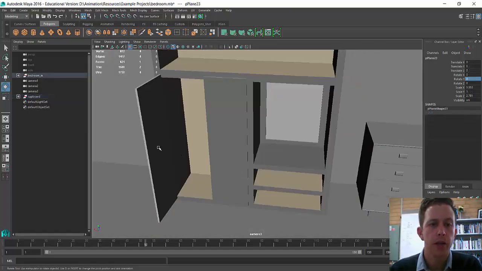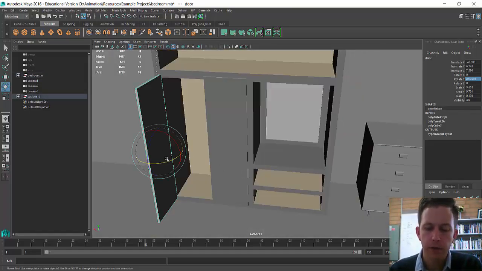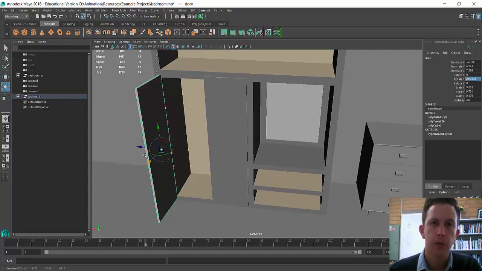Okay, so now let's try the other door and we'll try the other method. If I press insert, then I can just move that pivot point. Once I've pressed insert, if I press V, I can then line it up again. Press insert to get out of that menu, and there we are.